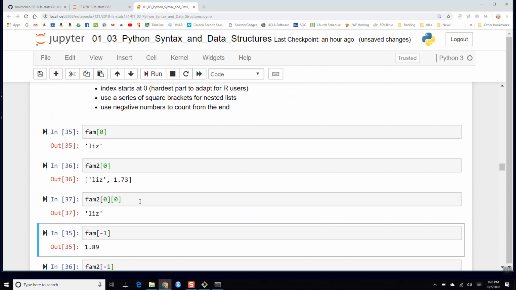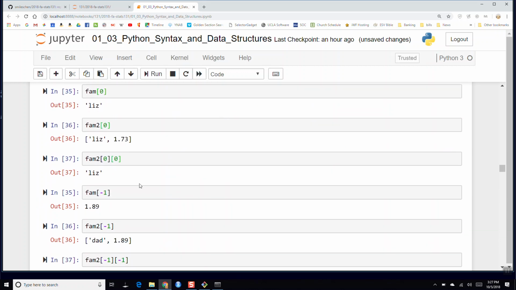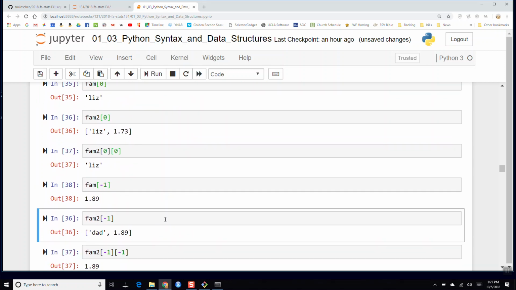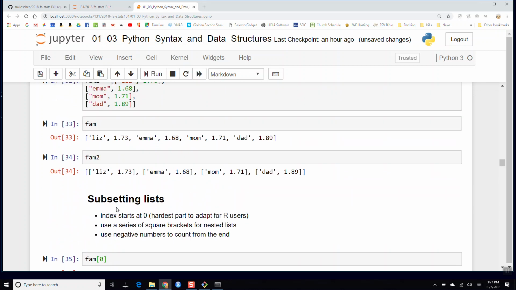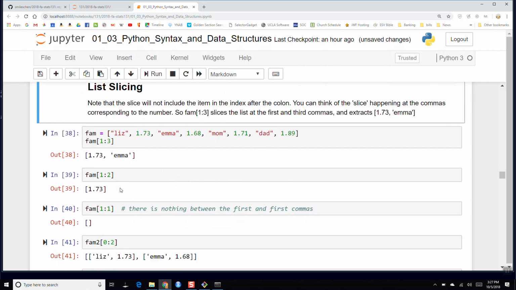And then negative indices will count from the back. So -1 is 1.89, dad is -2, 1.71 is -3, and so on and so forth. Same thing with the list of lists. And then much like the other things, we can apply sequences of these index characters. Just start at 0.